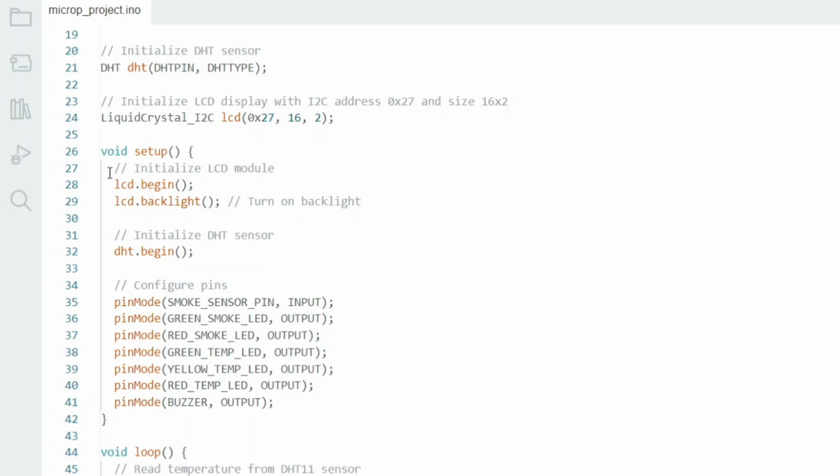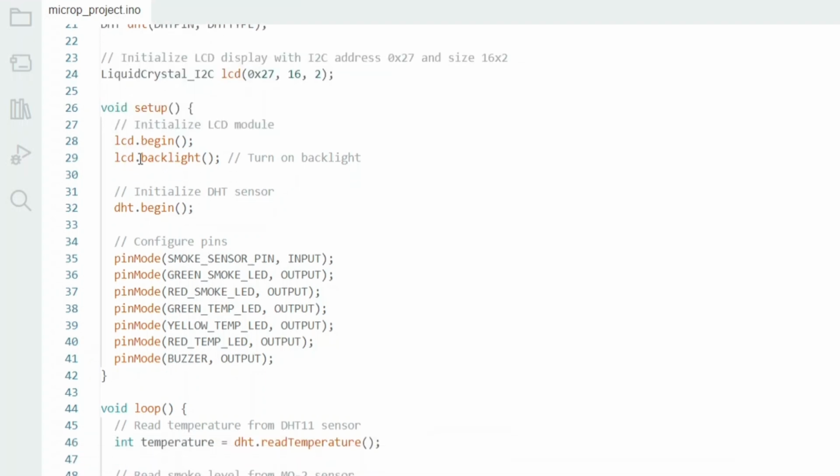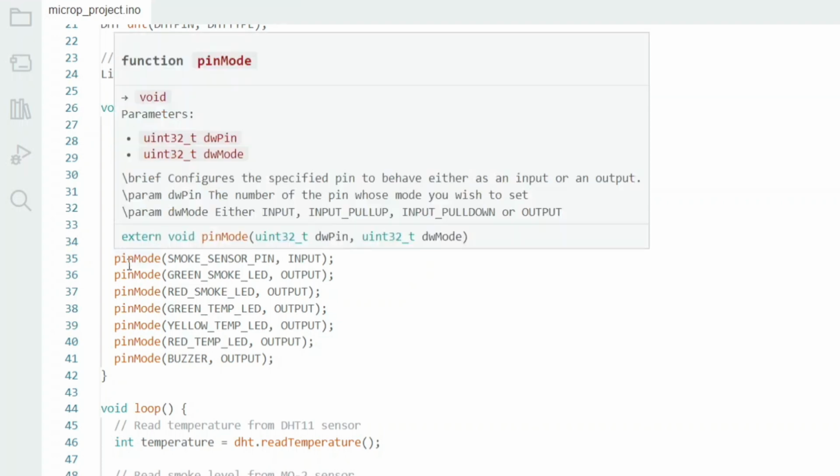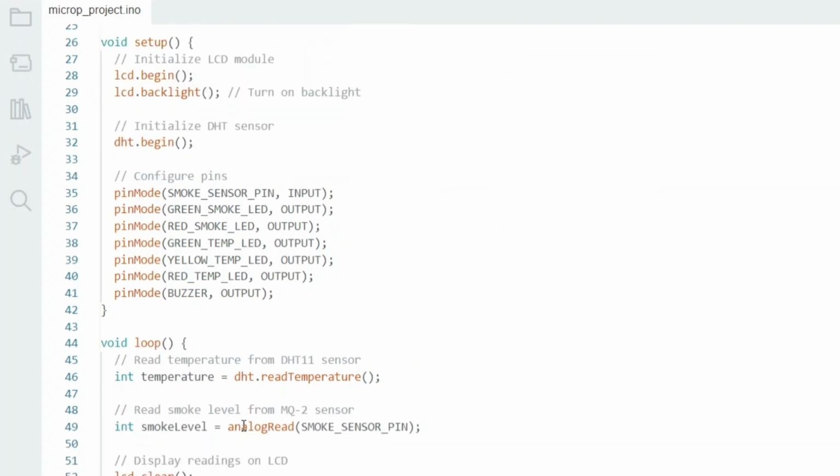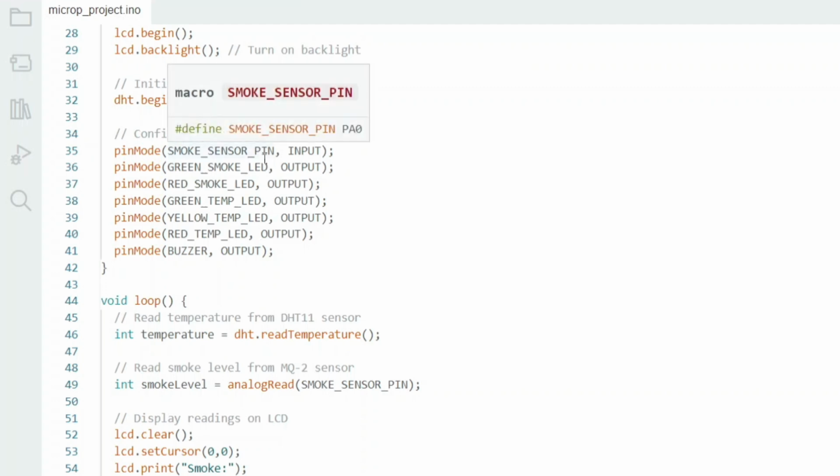In void setup, we initialize the LCD module and DHT sensor, then configure pins by referring to the pin definitions above using pinMode. Each pin is configured with a mode as its behavior, which can be input, output, or input pull-up. This includes the smoke sensor pin as input, and 5 LEDs and buzzer as output.